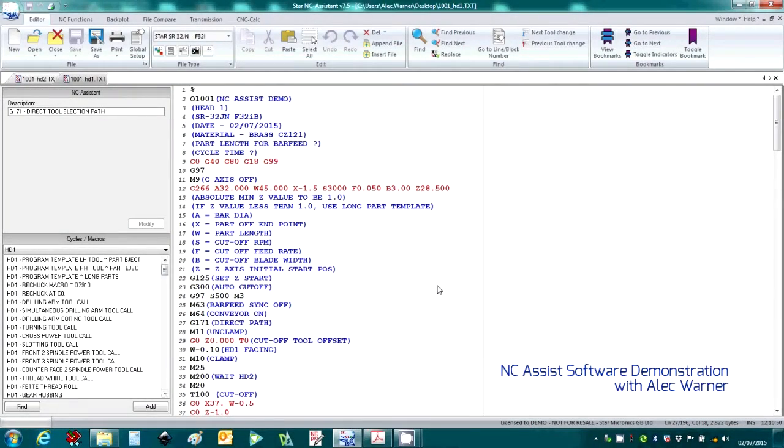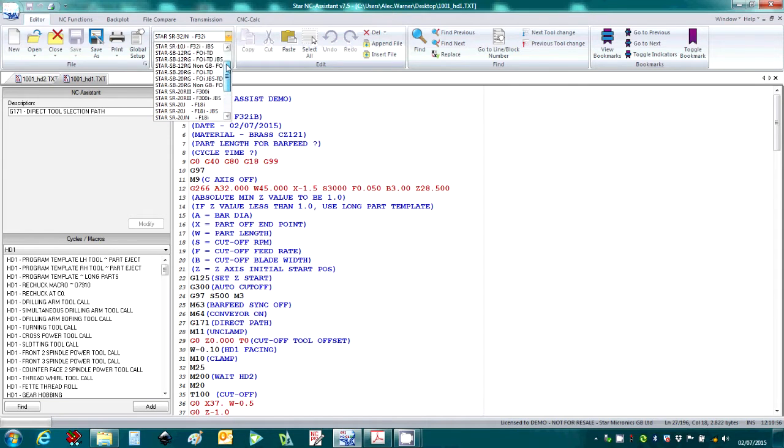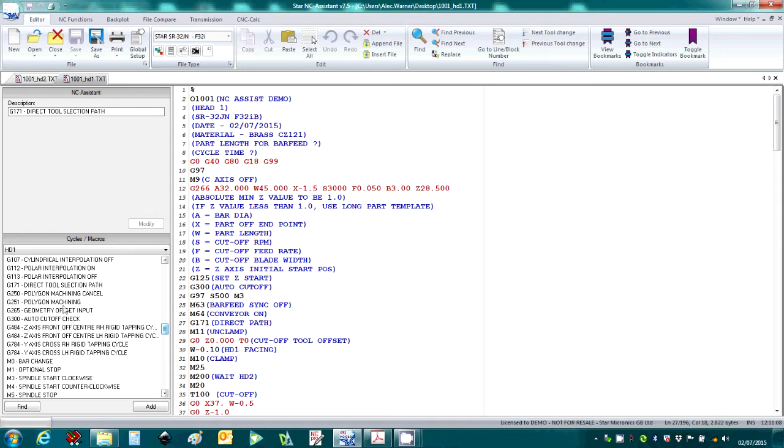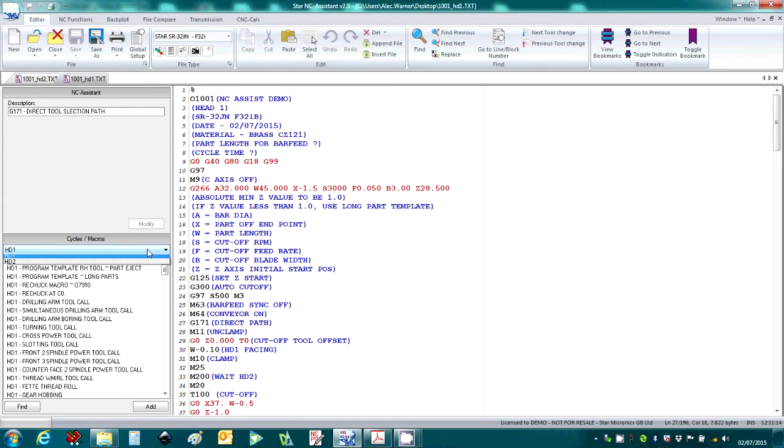Welcome to Star GB's NC Assist demonstration. This piece of software is a conversational template driven programming editor. Most of our machines, current and old, have been formatted within the system. Depending on which machine you have selected, that controls the program templates that are available down here at the bottom. We have templates for head one and separate templates for head two.